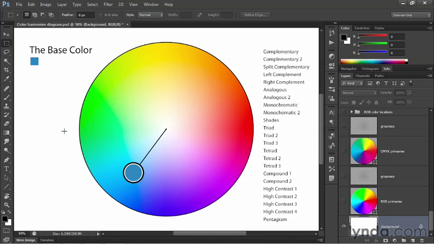And when you click on that color swatch inside the Color Guide panel, Illustrator makes that the base color for its color harmony calculations. All right, now let's take a look at the harmony rules.